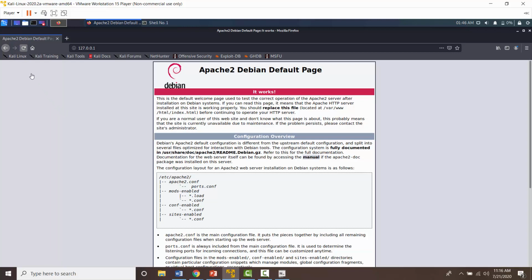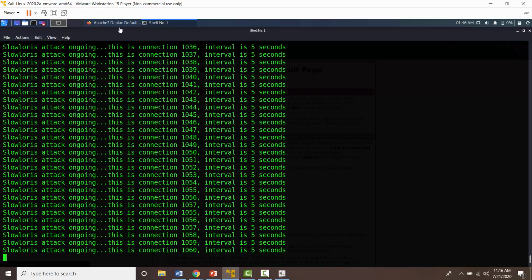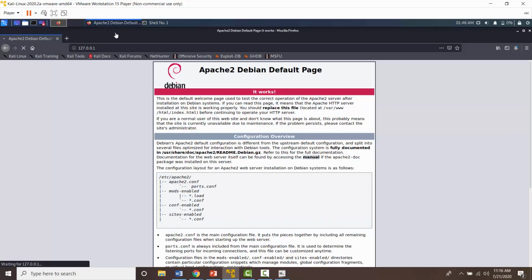As you can see, it is not getting refreshed. In some time it will be unreachable over here, because it is sending a slow loris flood on this particular IP address within the time interval of 5 seconds. As you can see over here, it is not updating.